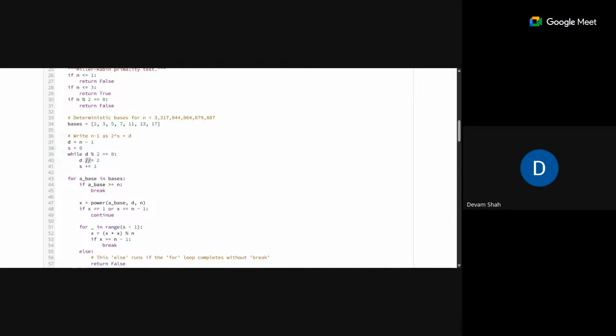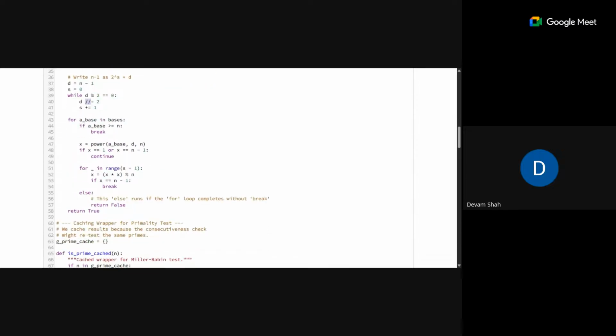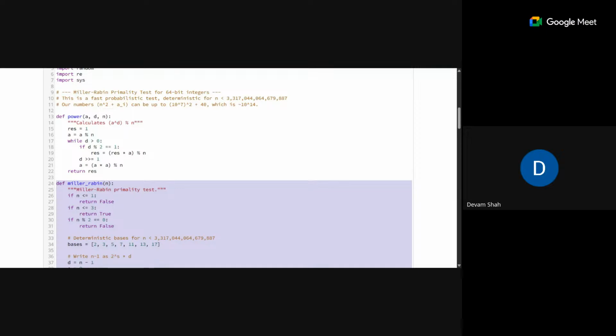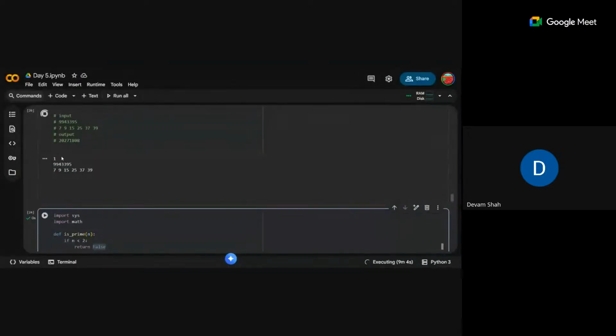Let's do a dry run. Let's say you have this particular function. I'll just copy this Miller-Rabin and I'll go back to my Colab. This is still running.